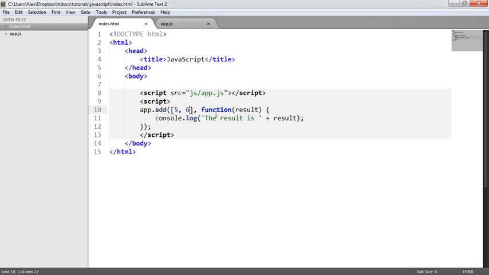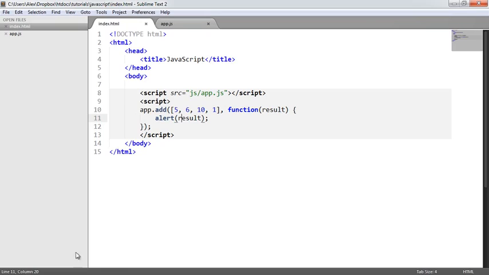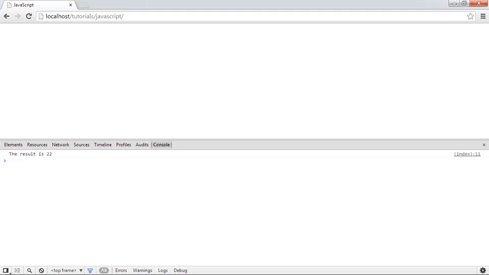But what we could do, for example, is introduce another number, and then even another number, and then change the way the result is output. We might want to alert the result. It's unlikely that you would, but if we used alert and then result, you'll see that we now get an alert with 22. It's extremely powerful because we now have control over the result of this function, so we can do whatever we want with it.